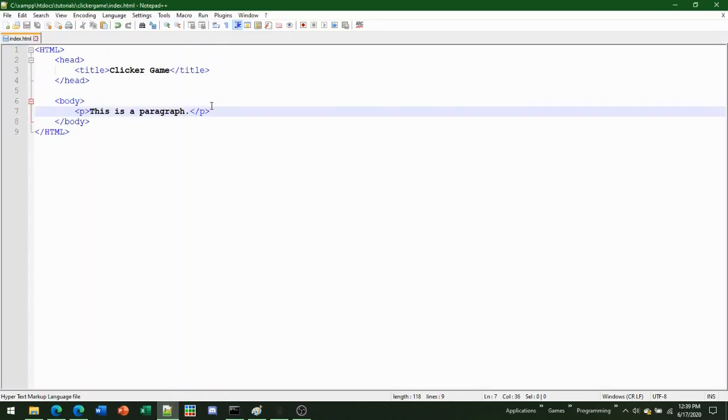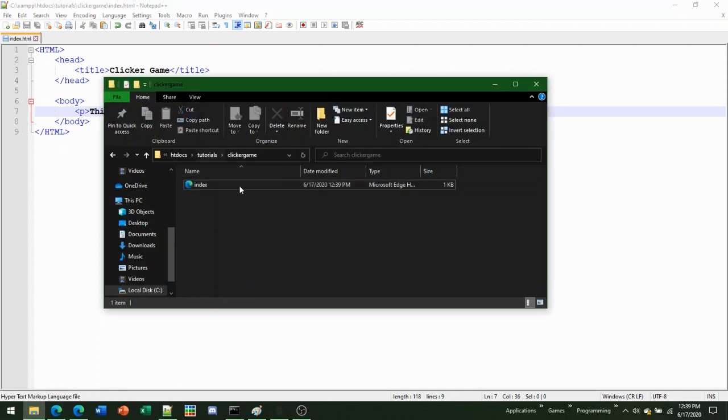Now, let's say we wanted to display an image on the screen, which we're going to be doing a lot in this clicker game or incremental game, whatever you want to call it. So what we need to do is go into the folder where our files are located, create a new folder, and let's name it images. And then in the images folder, you can copy your image and paste it in there.